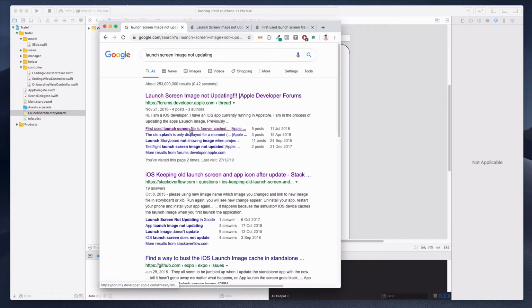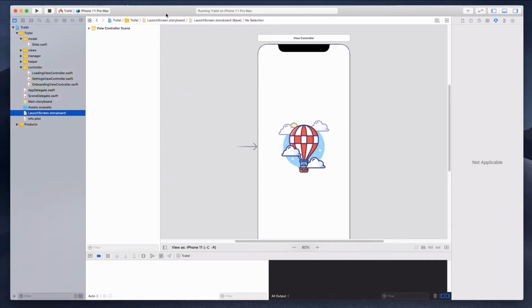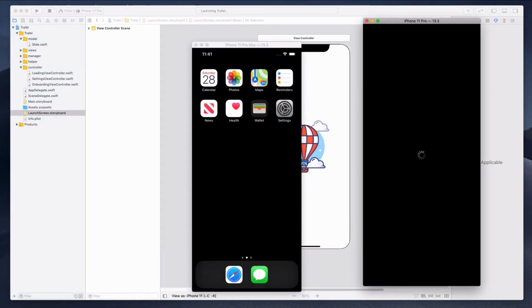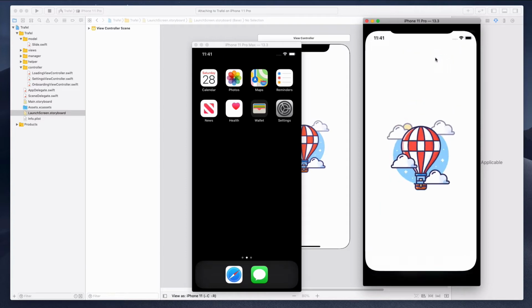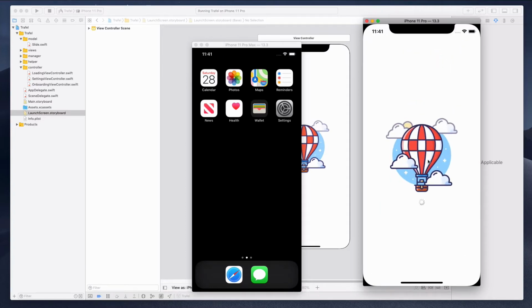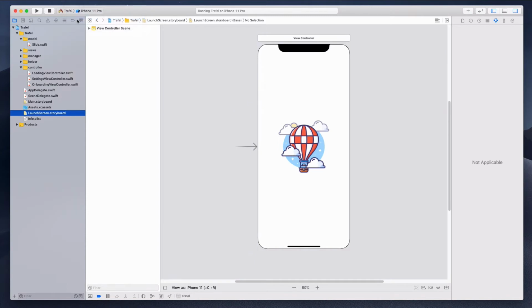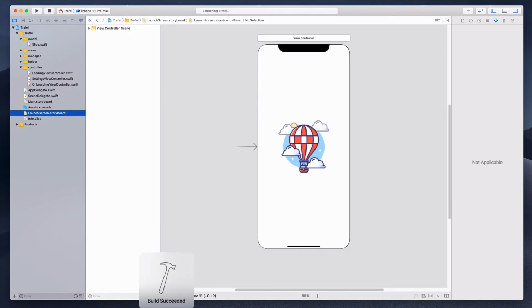It says that the launch screen file is forever cached. One of the suggestions they had was to use a different simulator. So I did that for a while, and it looks like when I use the iPhone 11 Pro, it is showing the correct launch screen image, as you can see over here. And after using this for a while, when I switched back to the previous simulator that I was using, it started to work.